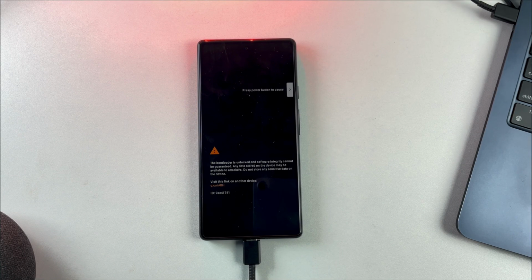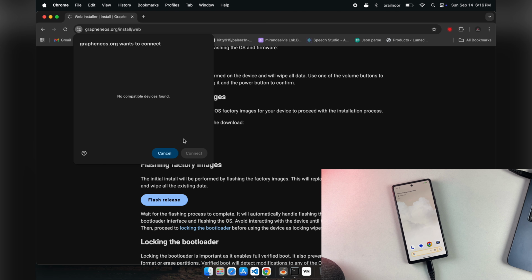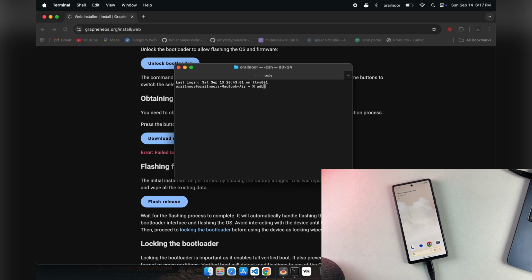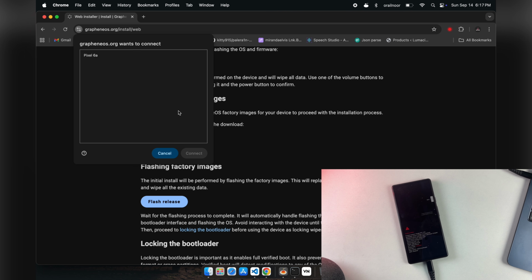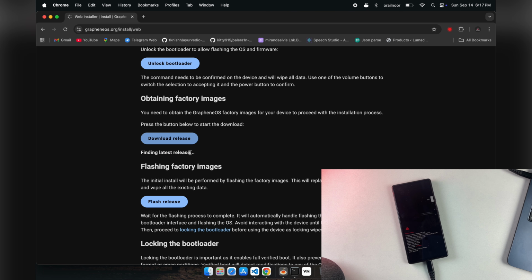Once you've successfully unlocked the bootloader, navigate back to the GrapheneOS website and look for the Download Release button on the Install page. Clicking this will bring up a device selection window. To get your device recognized in this window, you'll need to boot it into fastboot mode again. Connect your phone to your computer using a USB cable, open up your terminal or command prompt, and type in the command adb reboot bootloader. After your phone restarts in fastboot mode, click that Download Release button again, and voila! Your device should now appear in the selection window.